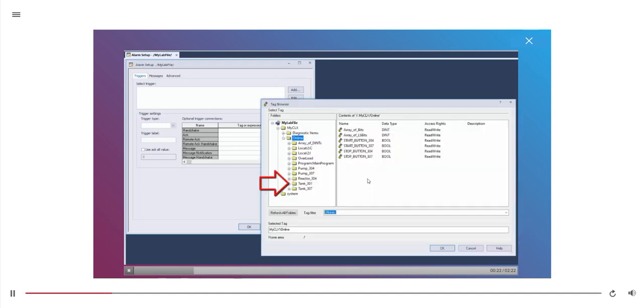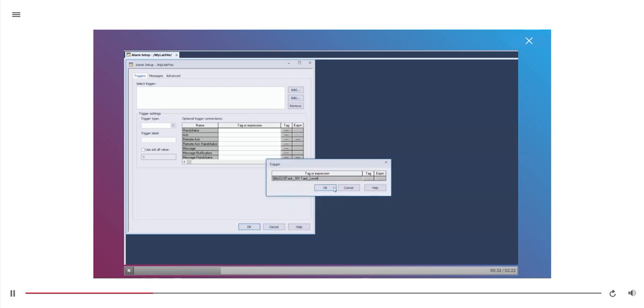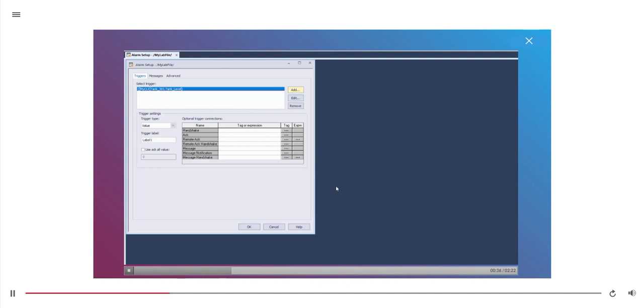Find folder Tank 301. Select tag Tank Level. Click OK to accept the tag. Click OK to add this tag as a trigger. Select Value from the drop-down list. The new trigger is now in the Triggers list.